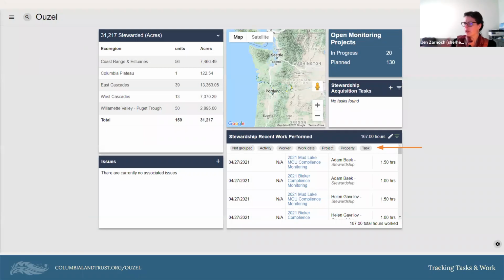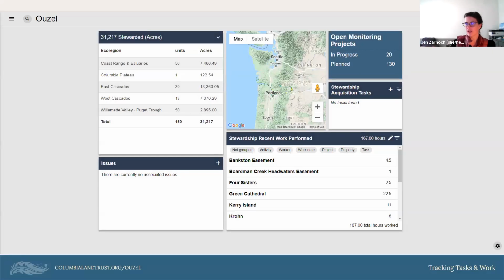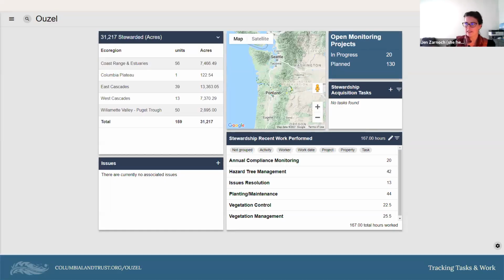I wanted to just quickly bring us back to the dashboard. So we saw this earlier. These are recent hours worked. But I hit this little funnel here and expanded these little grouping buttons. And so I just wanted to show you that, even in these little widgets, we can get some quick summaries. Like this is showing hours by property. This is showing hours by task.